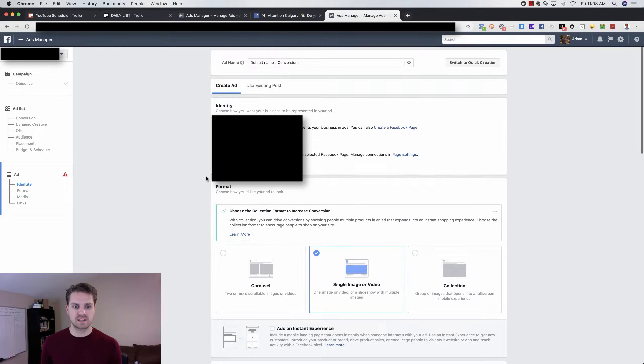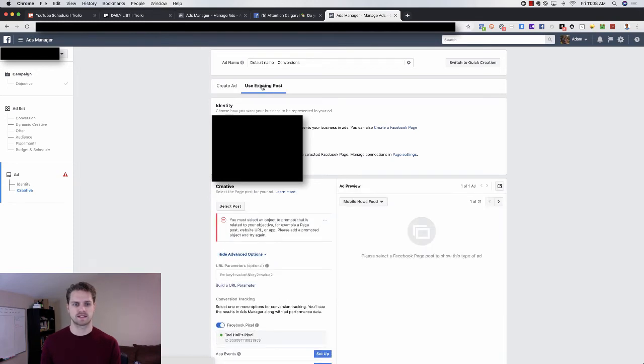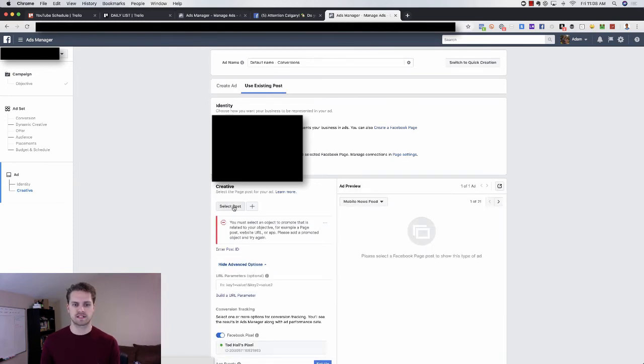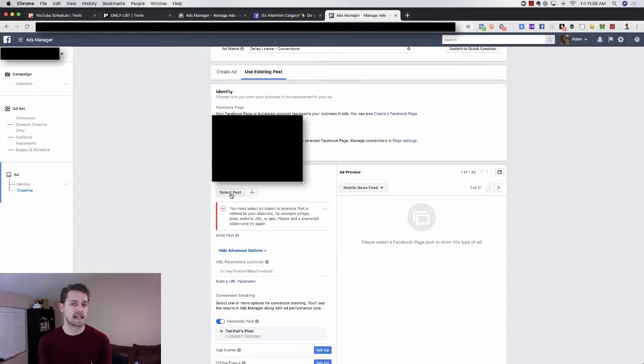And then from here, what we need to do is click on existing post. So we're going to use an existing post here. Instead of creating an ad, we're going to use this existing post, and then we would select the post, right? What I like to do is just enter the page post ID. So if you've done this organically, if you posted on the page and you want to use a conversion objective, then you can select the post, click on select post, and you'll see a post from your Facebook business page in there, and you can use that as your ad.